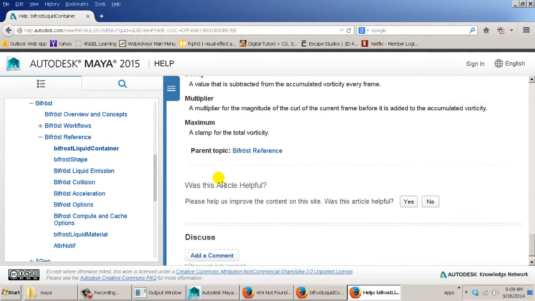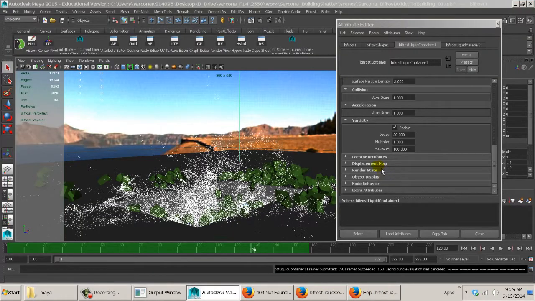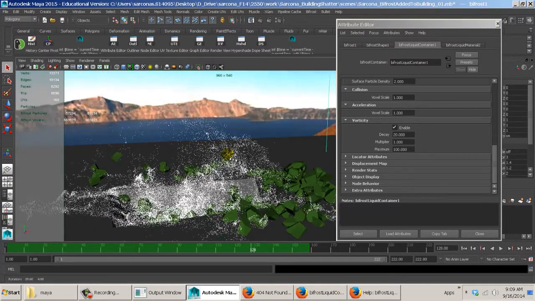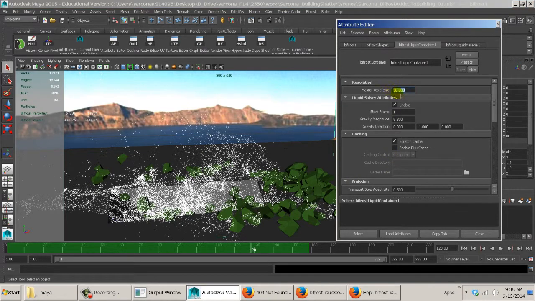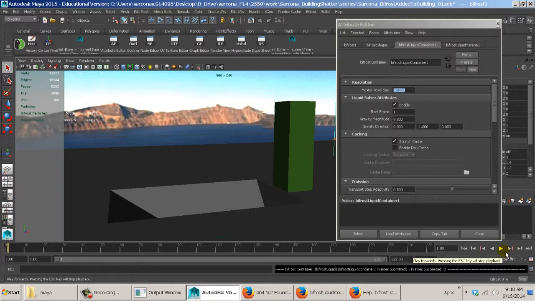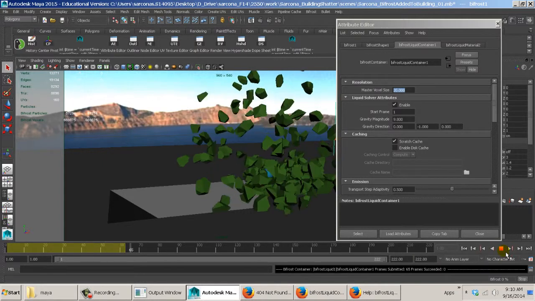Okay, so there's a lot of different options in here. You don't need all of them. For now, we're just going to stick with just this. Okay, we have that happening here. Our next step is to take the master voxel size down. So instead of this being 50, we would put this at, let's say, 20. And then we would rewind it, and then we would hit play, and let this cache out and see what happens.